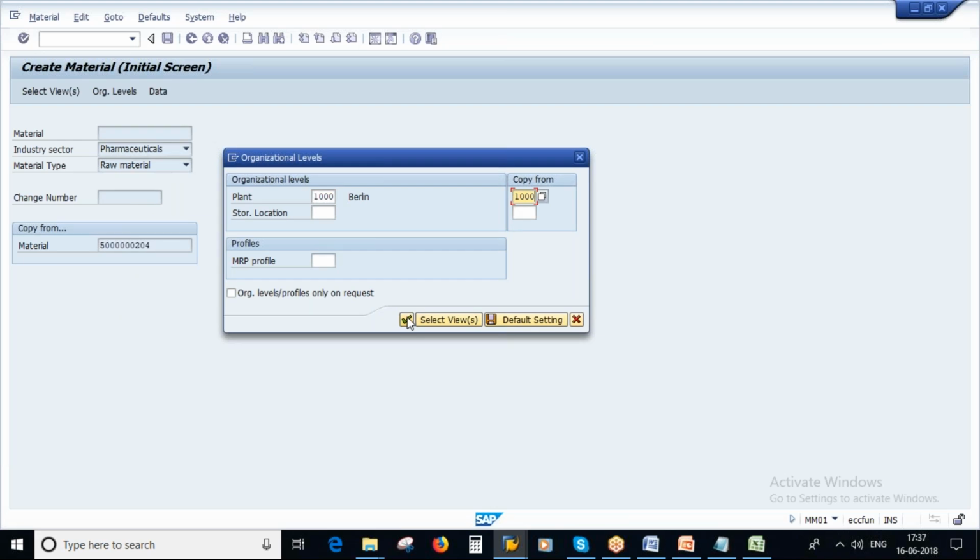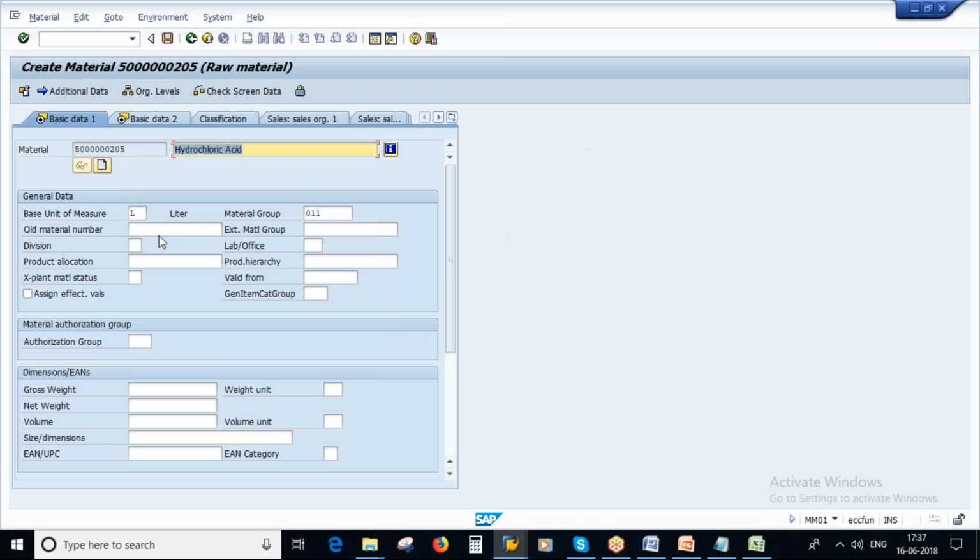Now you see the moment I click on the button continue, what will happen? The material code got changed. Correct, Poonam? What is the material code now? 205. Before that it was 204. So the material code changed, but the data of the previous material is copied over here. See, description, unit of measure, material group, all got copied. So here now I'll create a new material.